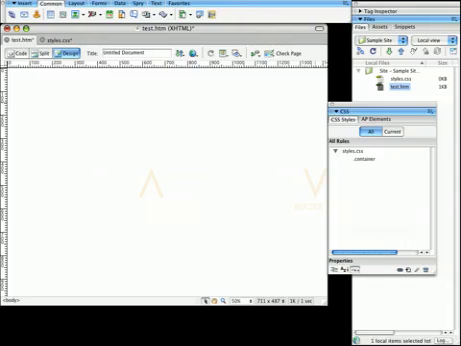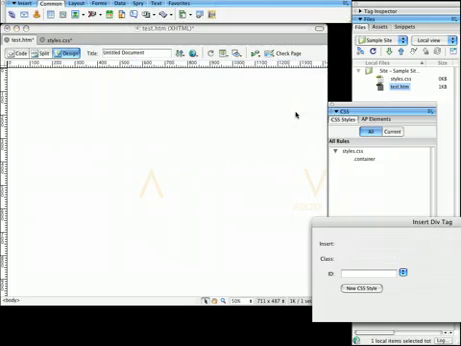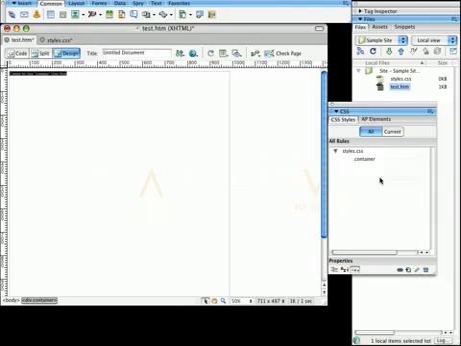Now the style's here, but I haven't put it into the page, so I'm going to single click on the page and go to Insert, Layout Objects, Div Tag. What div tag do I want to put in? Well, I want to put in that container that I just made. So I click on that and click OK. There's a container, all done.